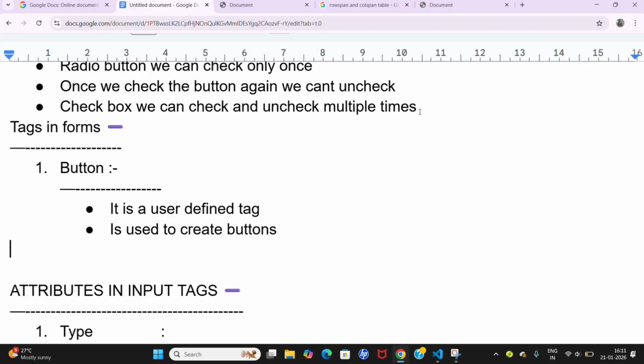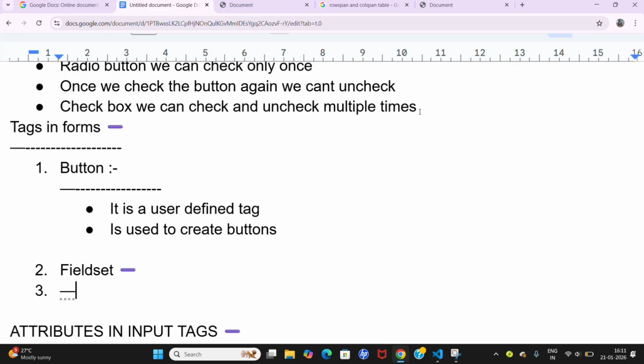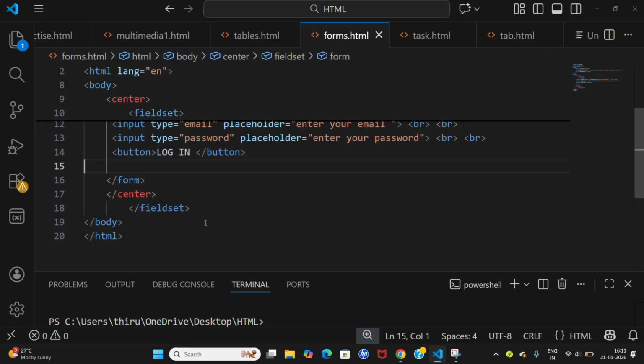What is the next tag? Second tag. Already we have seen fieldset. Why are we using fieldset? The fieldset tag is used to provide or create a border for a form. Okay? Provide border to a form.